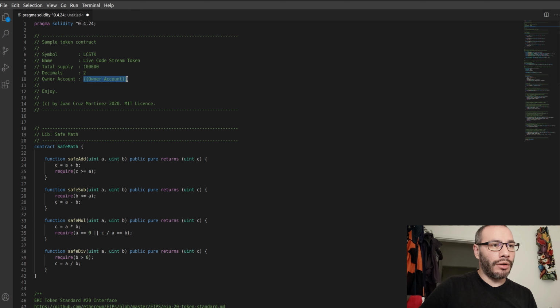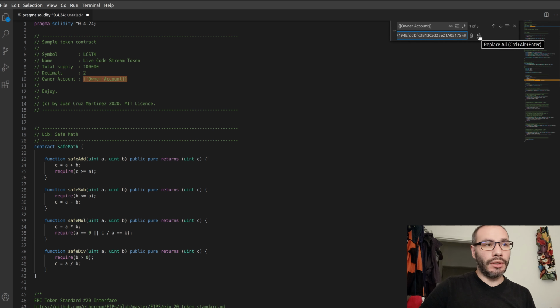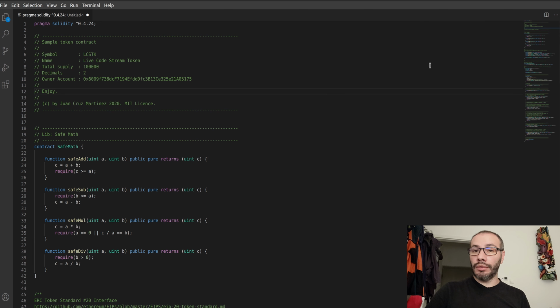And now we're gonna go and replace this section, look for, paste, and that's it. That's all that we need to do in our code in order to get it working. So the next step will actually be to take all this code and deploy it in the Ethereum network.